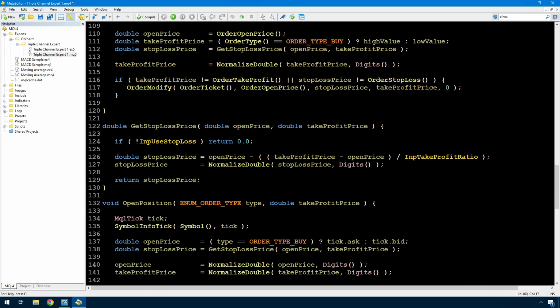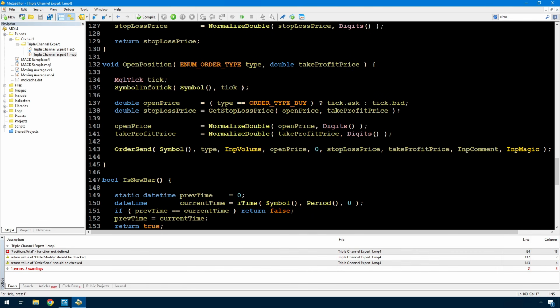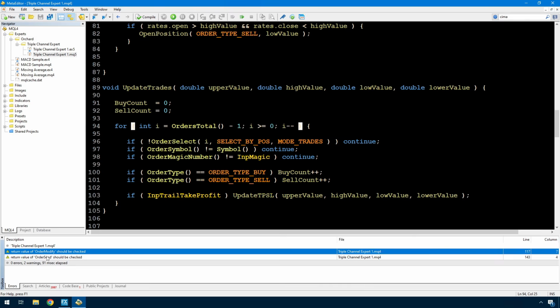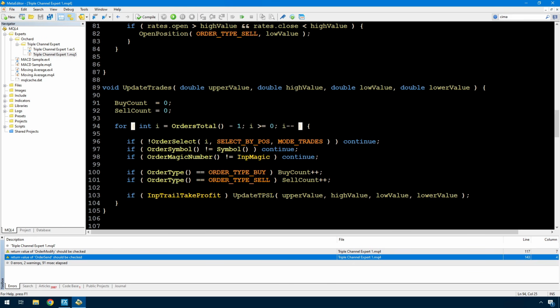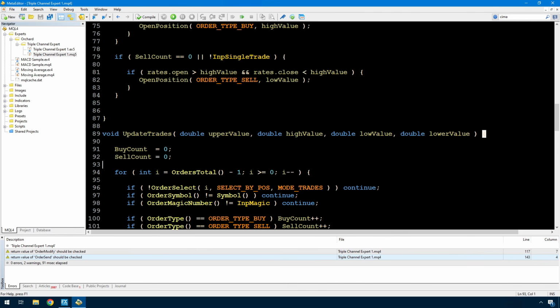So that is everything to make that change to an MQL4 version. I just make sure I haven't missed anything. PositionsTotal, I missed one thing. That is OrdersTotal. Now you get these warnings, OrderModify should be checked and OrderSend should be checked, and they should. I'm just not worrying about it for this example. So that's everything for the MQL4 version.